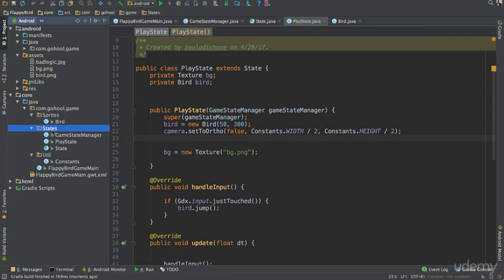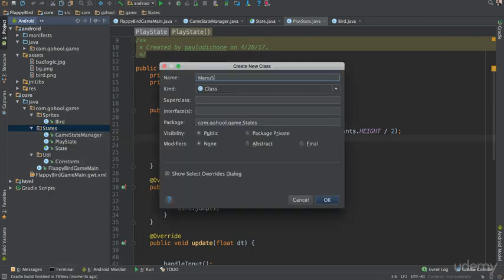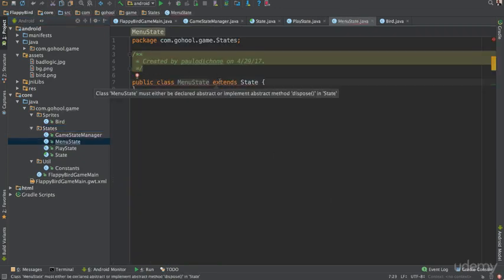So we're going to go to states here, right click, new Java class, MenuState, right? So if it's a state, you can probably guess that it will extend this State class. Okay, we can actually do this. I don't think I've ever shown you this. Superclass is going to be this State here. If we go like this, and there it is, it says extends State.